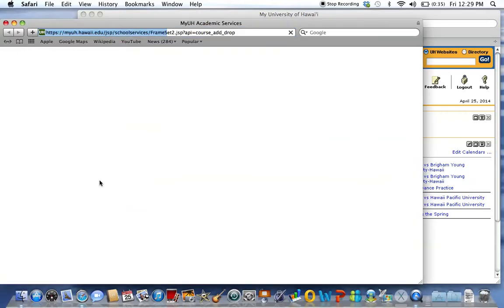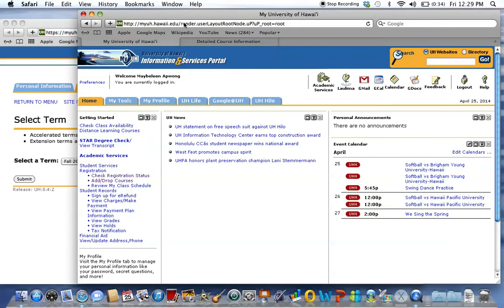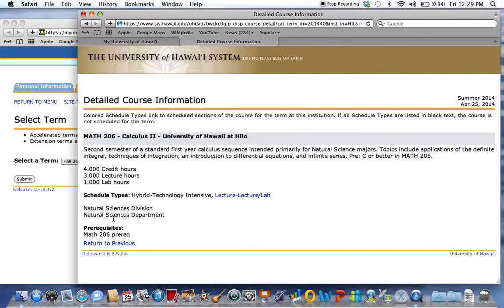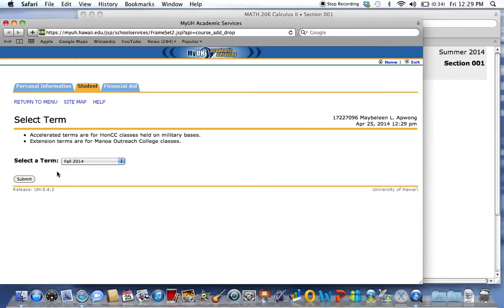can click the Add and Drop Courses. Let me just check this CRN again. It's 12109. Okay, so you want to do summer. You have to make sure you select the correct term, or else nothing will be able to show up on your registration.